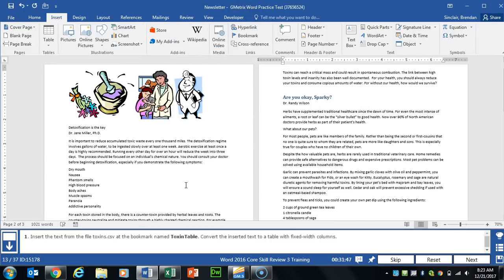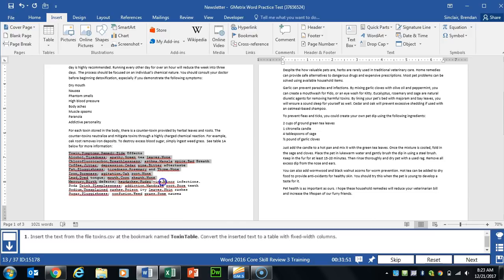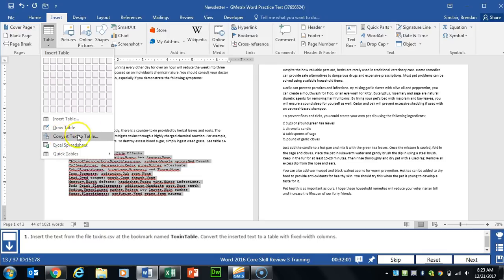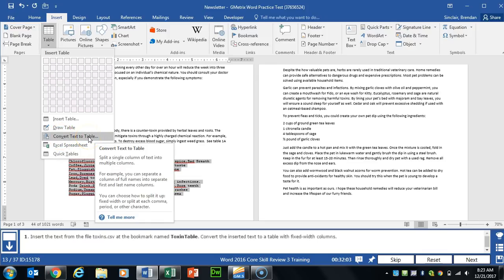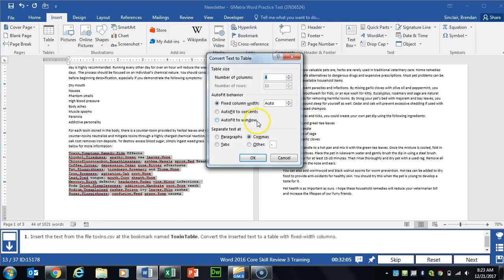We'll click Insert. Now what it wants us to do is to go ahead and select this text. Make sure you don't select too much, because if you do, it's going to mess up your table. But with that selected, we can now go on the Insert tab, click the Table drop-down, and what we want to do is select Convert Text to Table. And we want to make sure that when we convert it, that it's fixed with columns. Okay, we'll click OK.